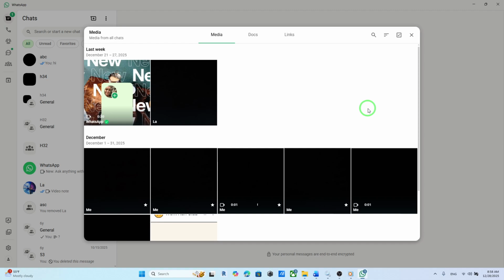Give that a click. After clicking the media icon, you'll see a few tabs at the top, such as media, docs, and links. Choose the links tab. This is where all the links shared within that specific chat are organized neatly in one place. It's a clean, quick way to find any shared webpage, video, or article without needing to scroll through messages.